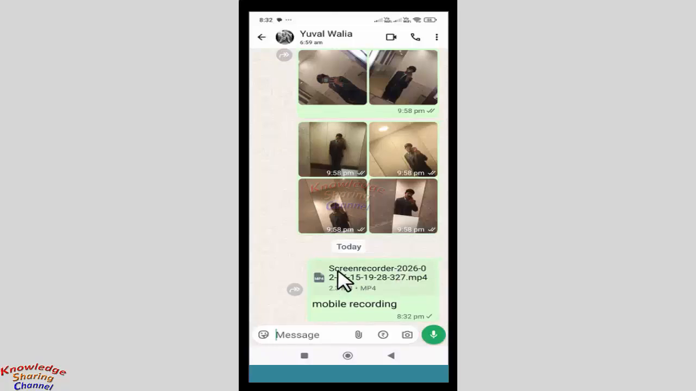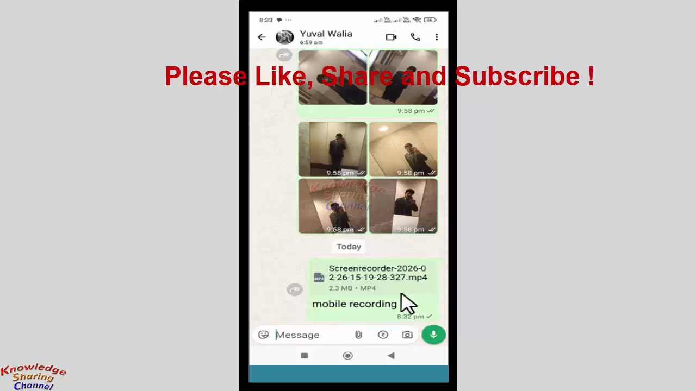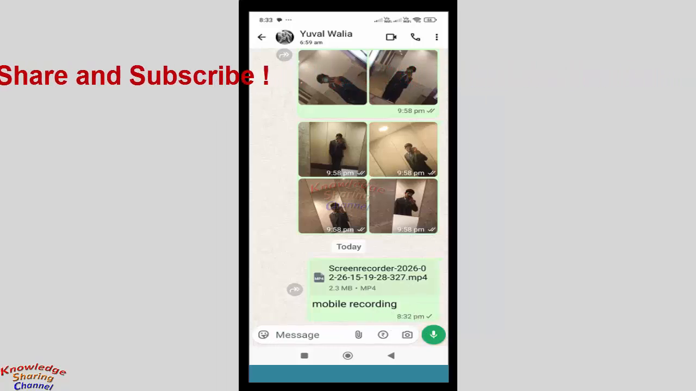Now here it will not show the thumbnail of the video. It will show the file name, and if you have added the caption, then it will show the caption. So friends, like this you can very easily send video as document in WhatsApp.